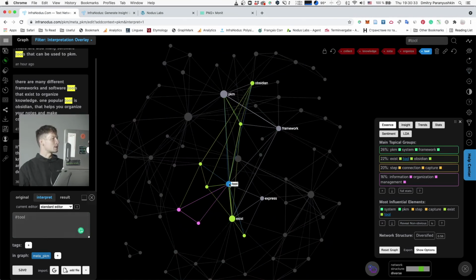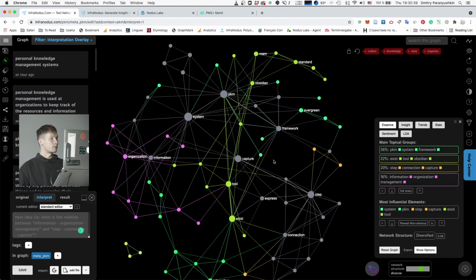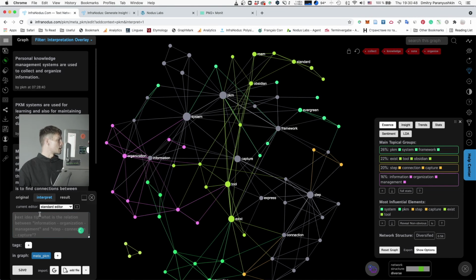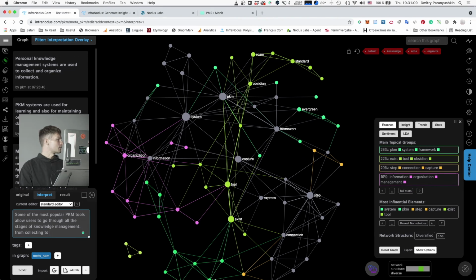So here I see that I'm talking about the tools that exist and also give some examples of which tools those can be. Then it means I want to add this information inside the graph. So I can go back to the interpretation overlay and say, some of the most popular tools allow users to go through all the stages of knowledge management, from collecting to publishing their ideas.